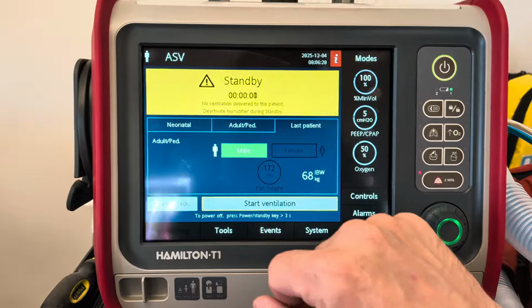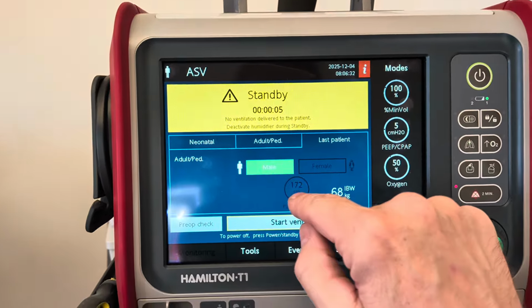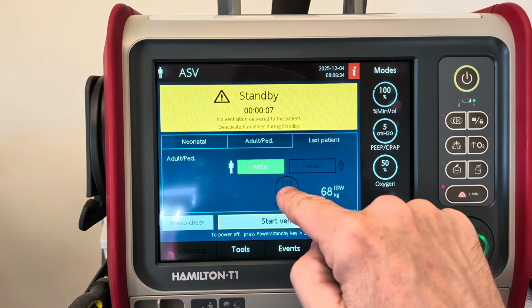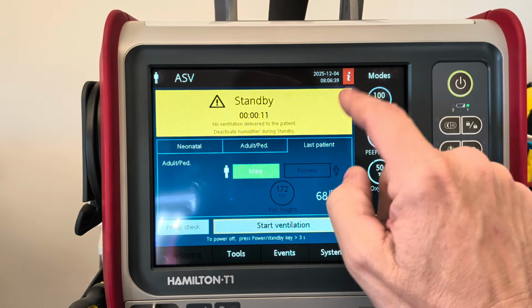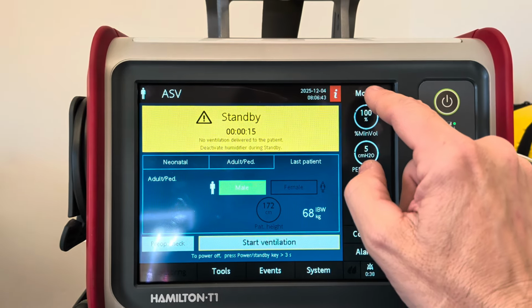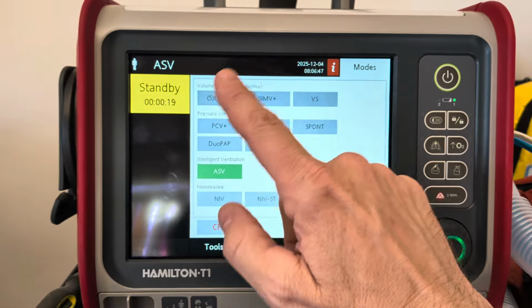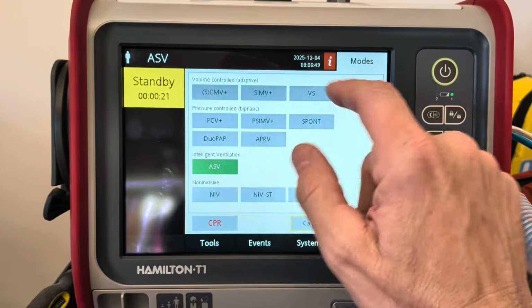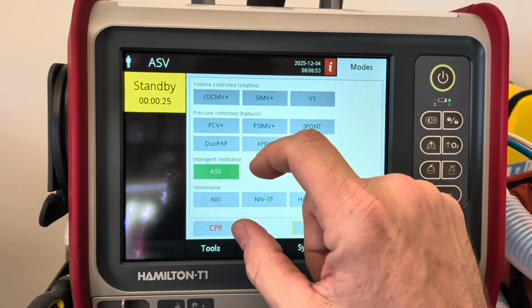Let's go back into standby. All apologies. All right. So we've got our male and 172 centimeters. The next thing that I am going to do is go to modes. And you see I've got a laundry list of modes. This is where things can get very complicated.